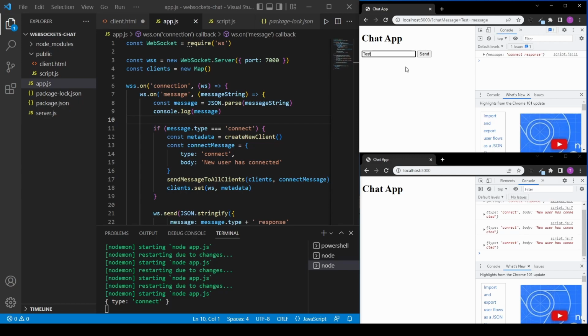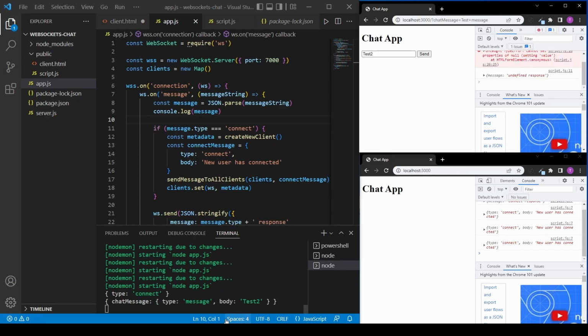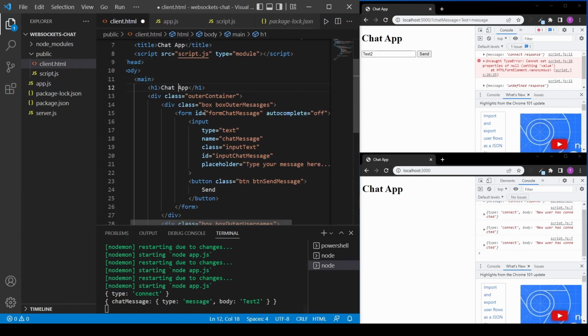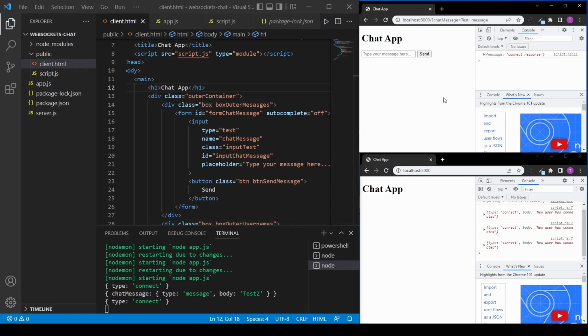So let's try test 2 maybe. And now we see the test 2 message. Perhaps in the previous time we needed to reconnect here. And now we can see that we cannot set properties of null. Okay, this is because we have not saved our HTML. So once again, right now we have connected. Let's say test message. And we see our test message here. Okay, that's fantastic.